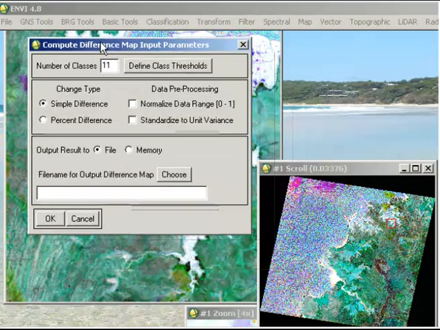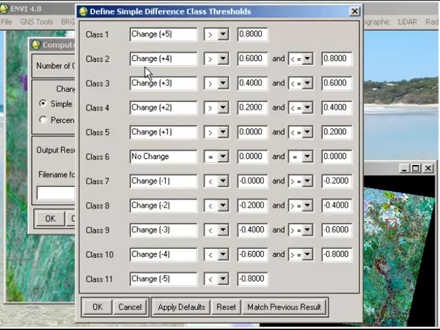Now, it defaults here to give 11 classes, and if you want to have a look at how the classes have been defined, you can click on Define Class Thresholds. And that brings up a table that shows you classes 1 through 11 and exactly what they're consisting of in terms of the value in your image map or the subtraction of your two bands.